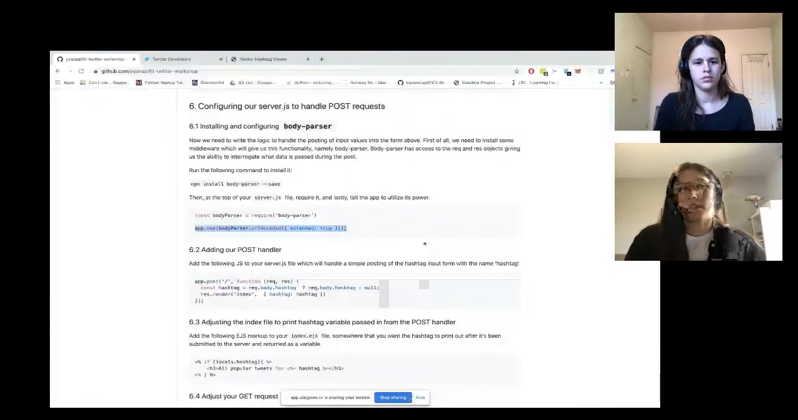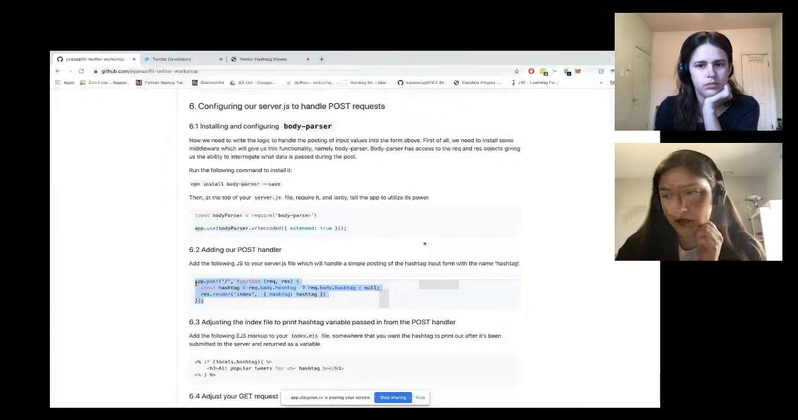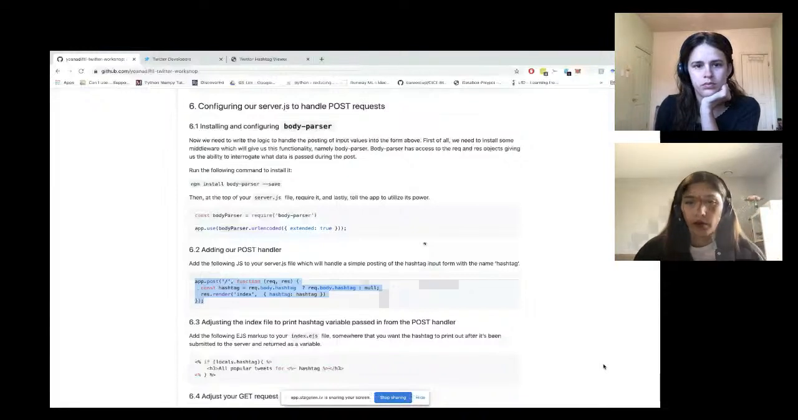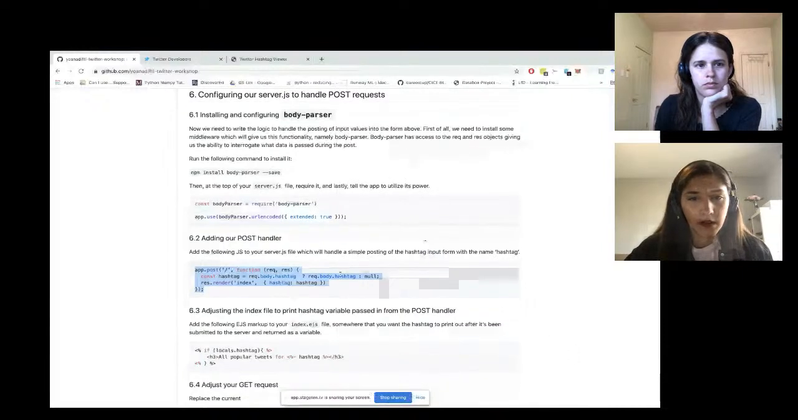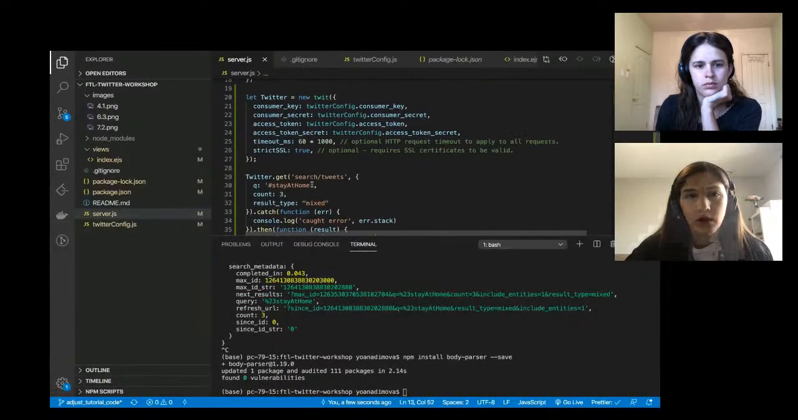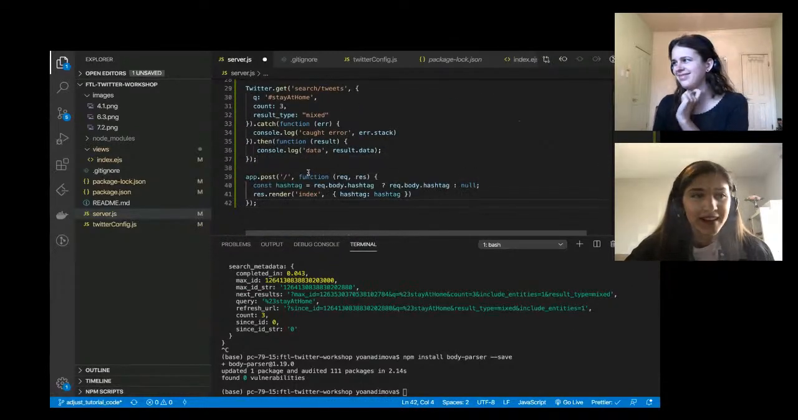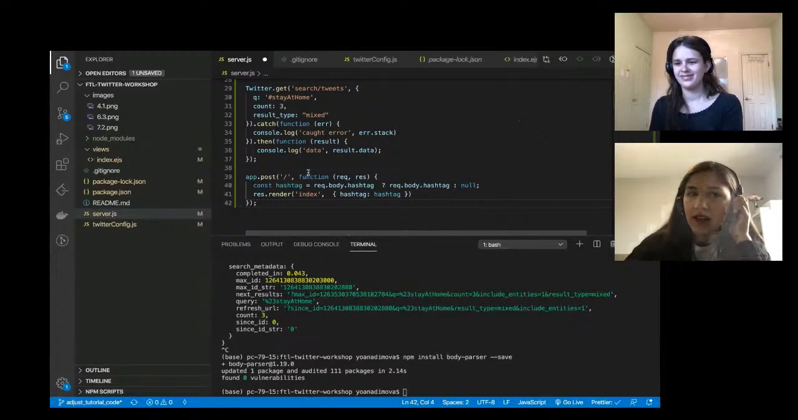So now that we have the form and the parser, we need a proper post handler. Now I want you to add the following JavaScript to your server.js file, which will just handle a simple posting of the hashtag input with the name hashtag. Okay. It's really difficult when it's so small. Okay.